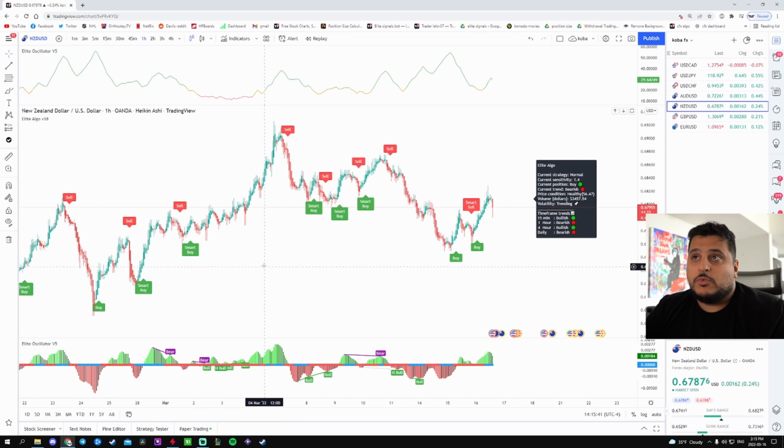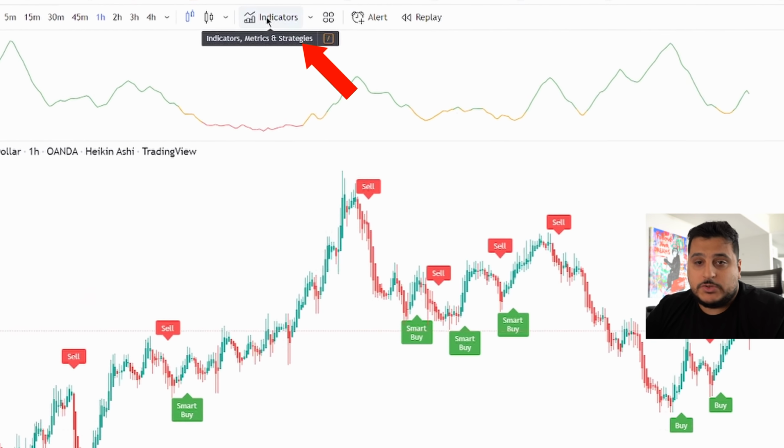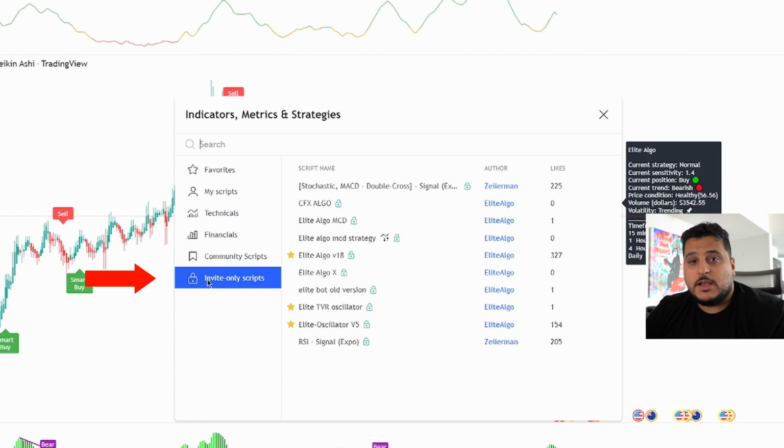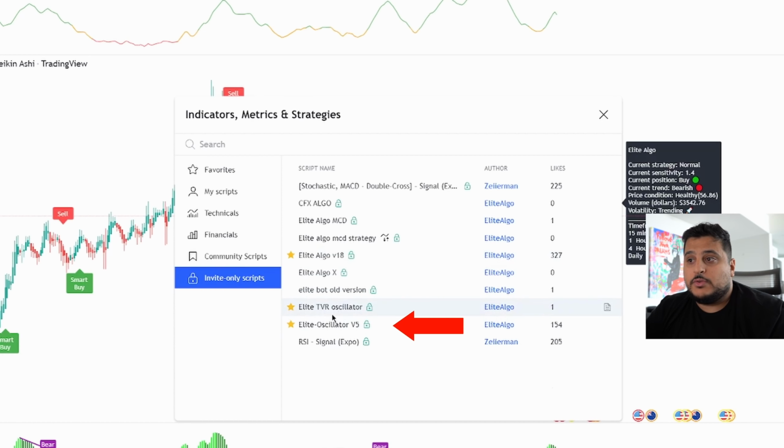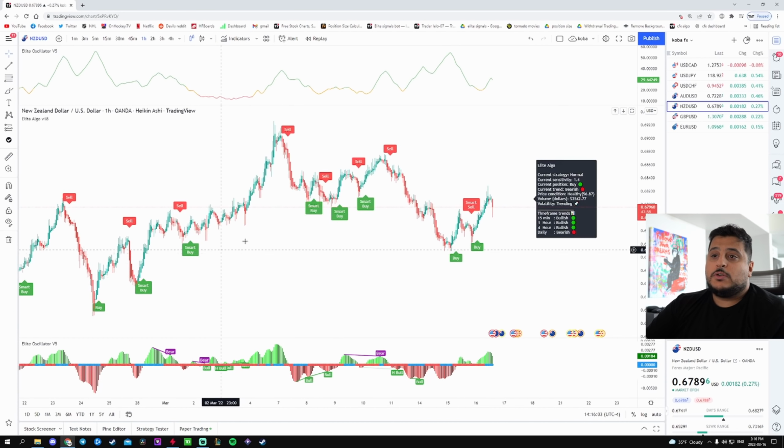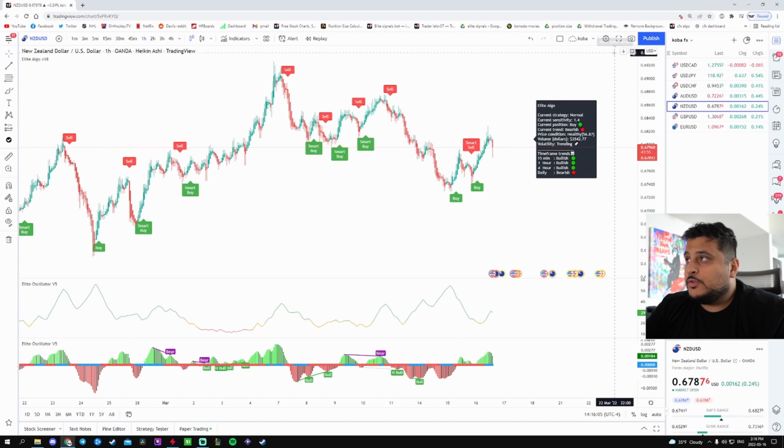Once you do that, what you want to do next is go into indicators and strategies up here, hover down to where it says invite only scripts, and you want to make sure that you are selecting one version of Elite Algo and two versions of Elite Oscillator version 5. So you're going to have two oscillators running at the same time, and Elite Algo running on the chart as well.